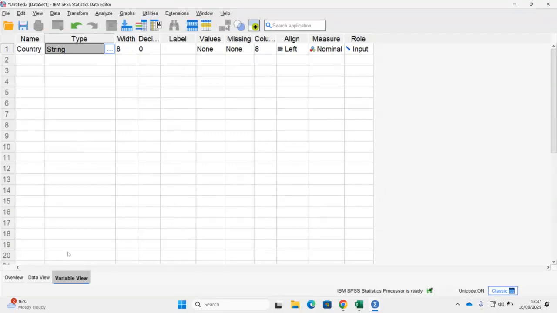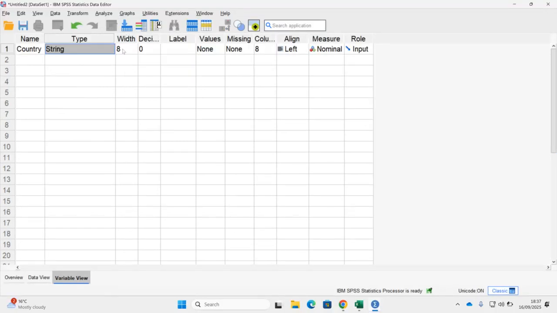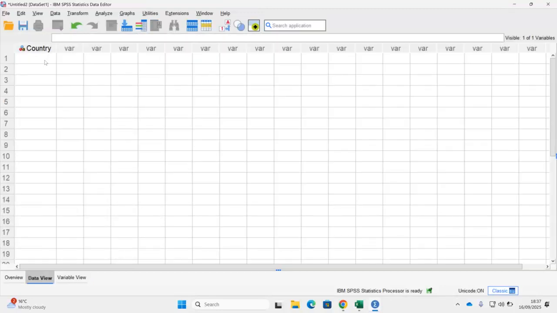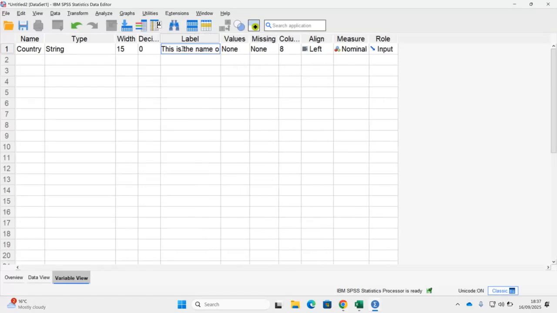Just write down the width here means how wide you want your column to be. So if I increase this to say 15 and come here, you'll see that this has become bigger. Okay, very important, in your label, explain what the column is. So just say this is the name of the country or something. So just country names.